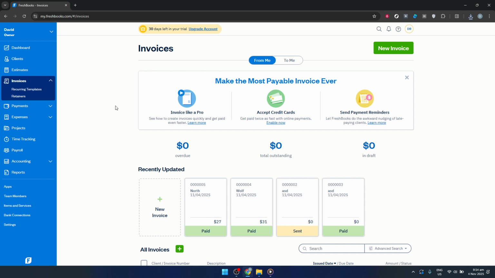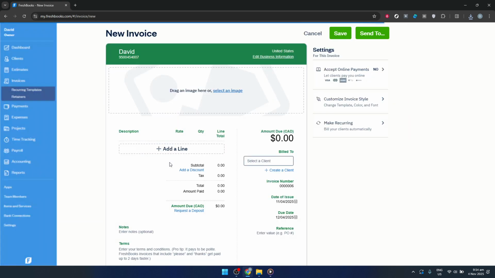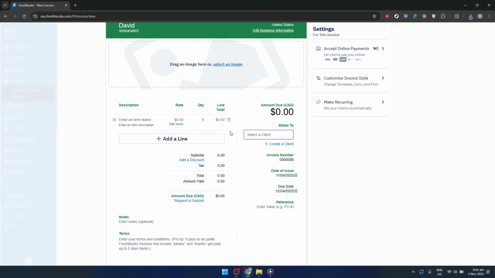To begin, you'll want to navigate over to the Invoices section within Freshbooks. Once you're there, go ahead and click on the New Invoice button. This will open up a new invoice form where you can start inputting the details for your client's billing. It's an intuitive interface, so don't worry if you're new to this.